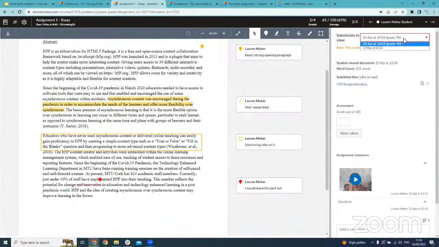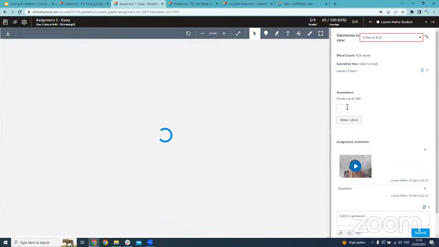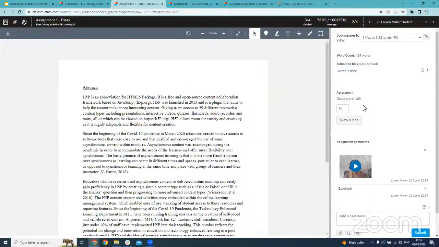And I can see that the overall grade was 90 there. I think I deleted that when I was doing my preparation for the training. So we can see all these things in here. So it's just a nice way to have a look at the speed grader there.